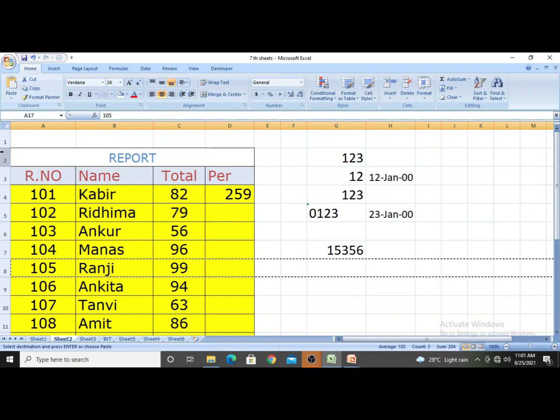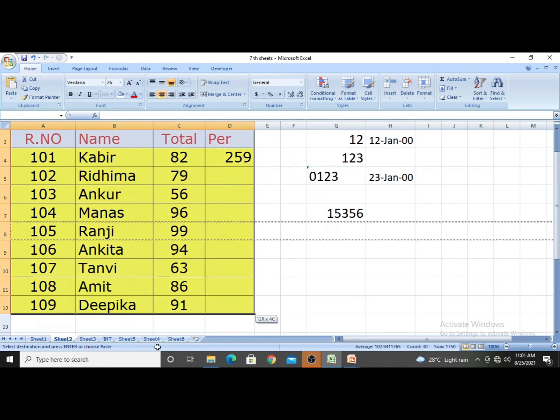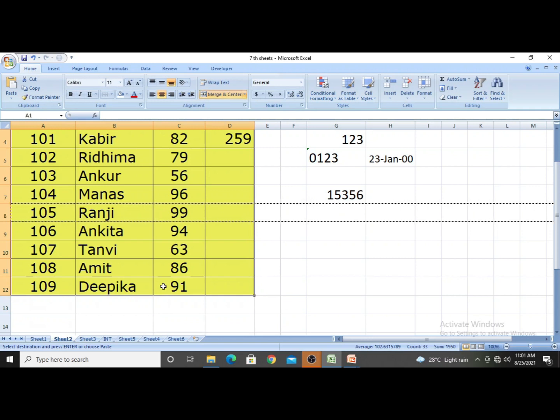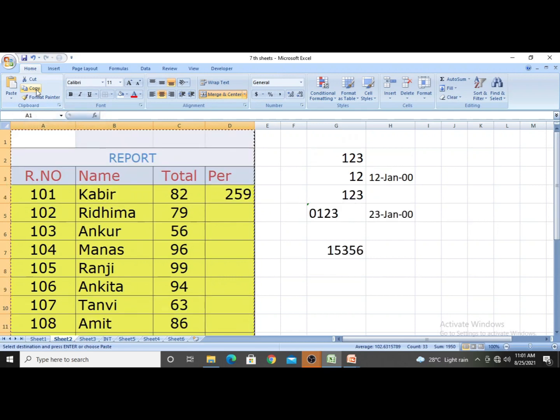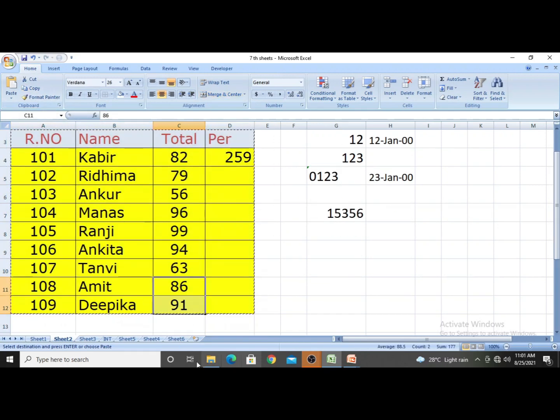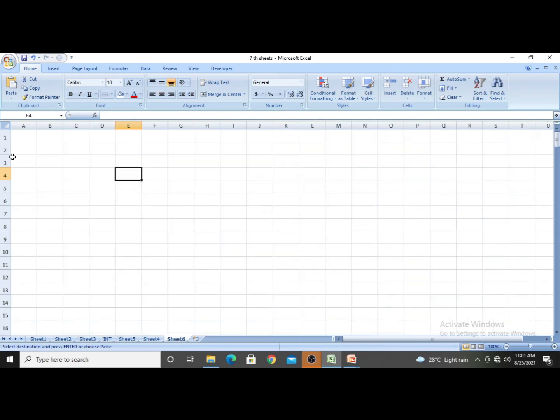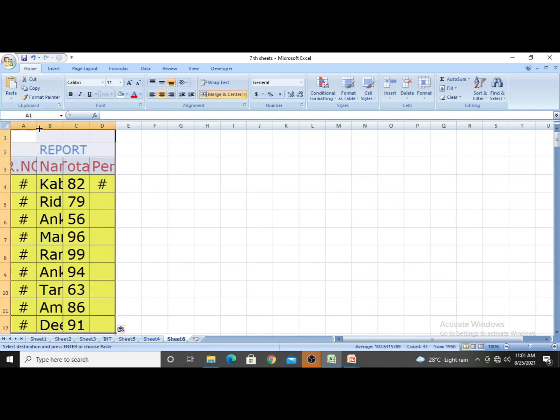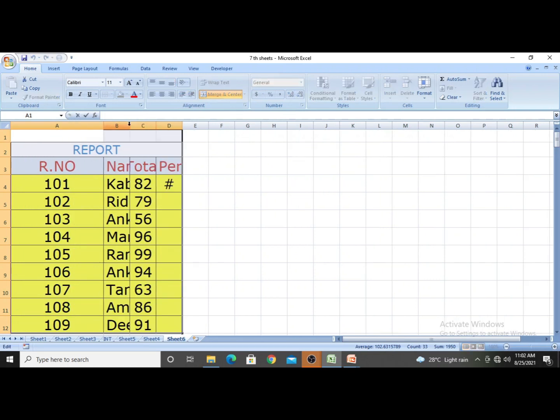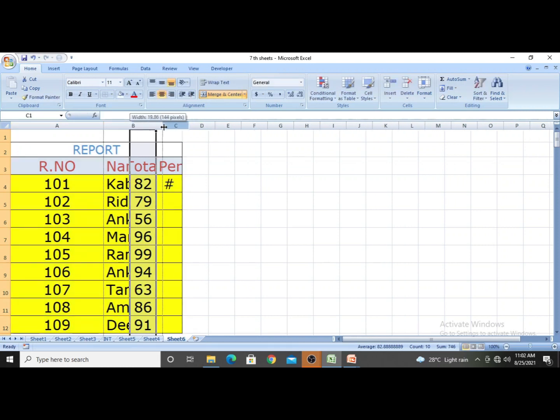Just select the cells holding the left mouse button, as much as you want. From the clipboard, click on copy. Next, open sheet 6, since I want the data here now. Keep your mouse pointer where you want. From the clipboard, click on paste. Whatever data you enter, the same will be pasted in the same worksheet as well as in other different worksheets. We can copy and paste the data.